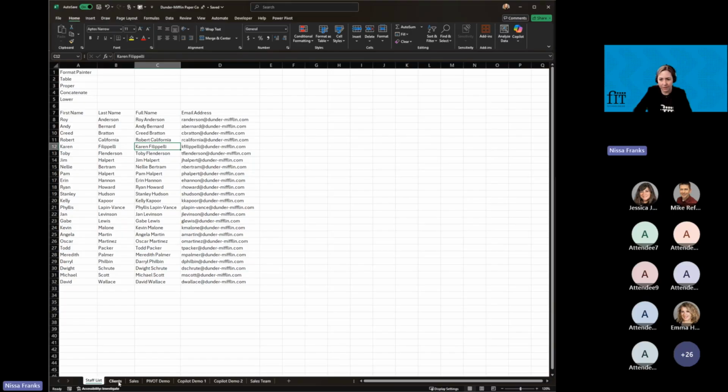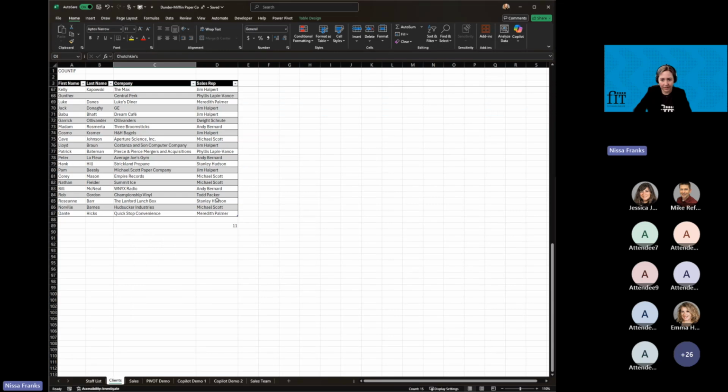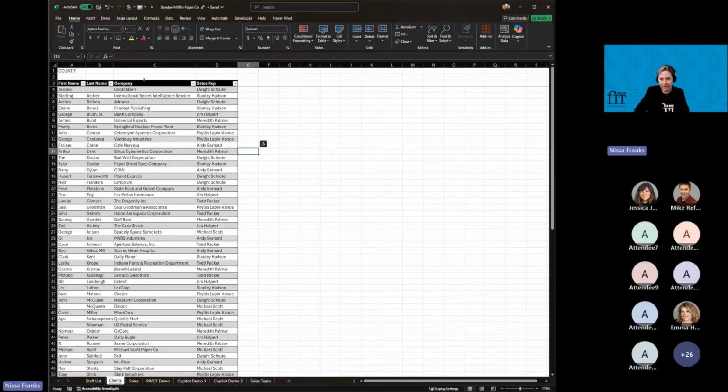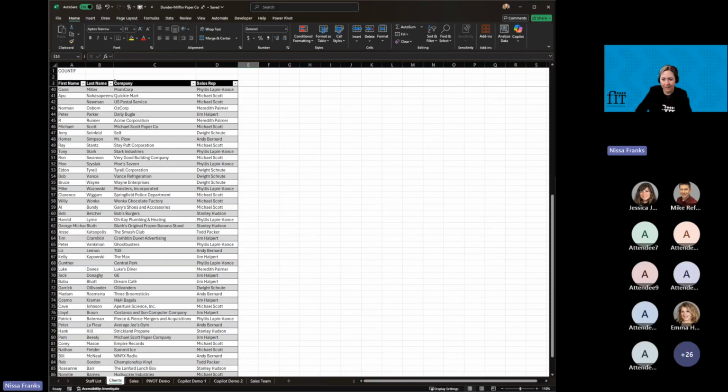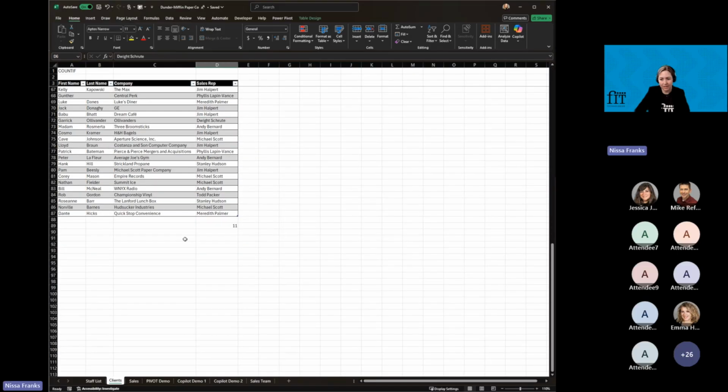All right, with our client table. I've got a bunch of sales reps and all the companies that they are taking care of. And I really want to see quickly, at a glance, how many clients Dwight has. So I'm going to use the COUNTIF formula to count how many clients Dwight has. And you can do this for anybody. This is how it works, and this is just one function of this formula. So we're going to say COUNTIF.